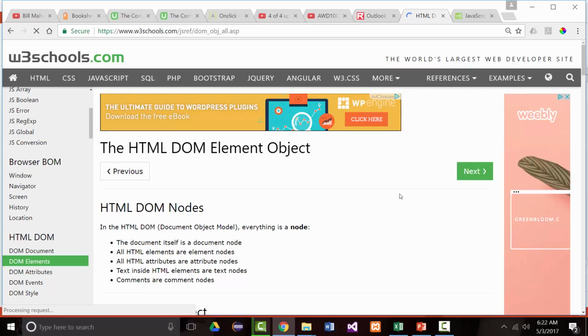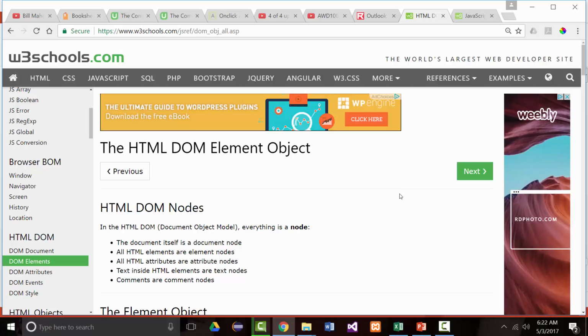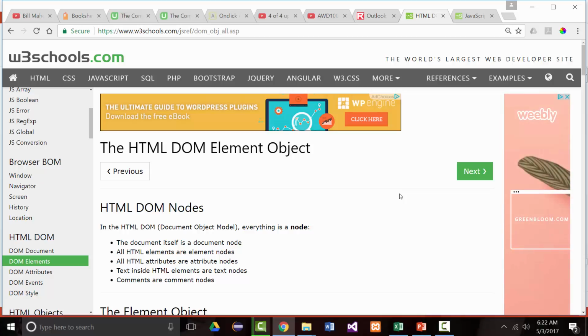I'm going to walk through most of this section that's in here. We just talked about the DOM document. Now we'll talk about the DOM element. Then we'll talk about DOM attributes, DOM events, and DOM style.